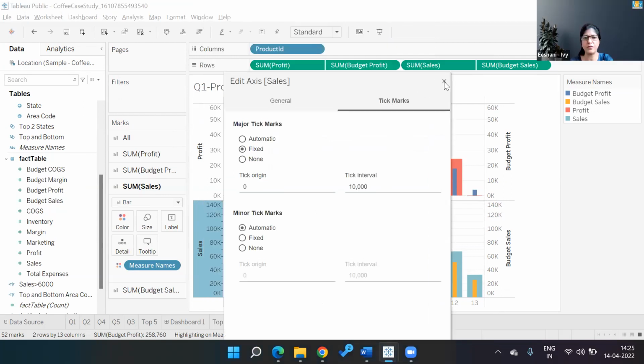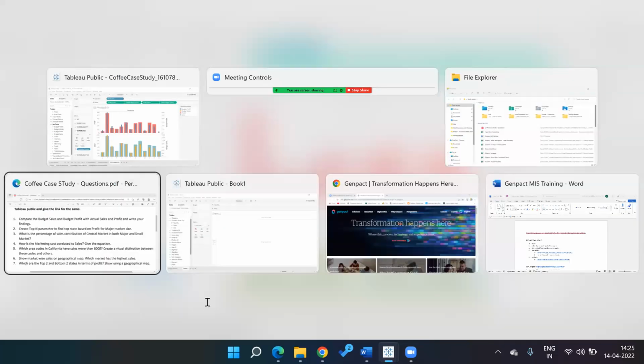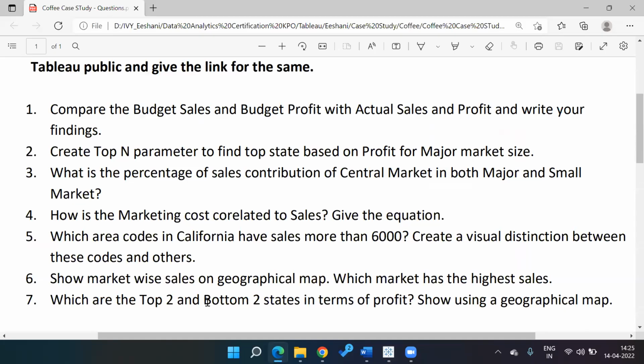All right, let's move to question number 2, guys. What is question number 2? It says create the top n parameters to find the top states based on profit for the major market. Okay. Who did this? Who's going to help me with this? After that, everything was easy, I felt.